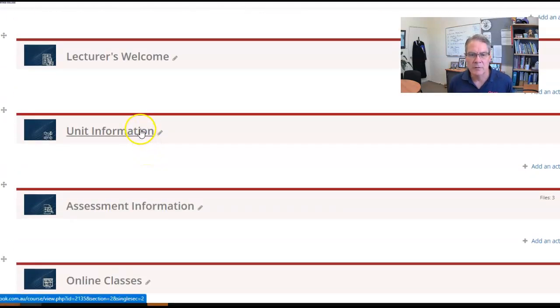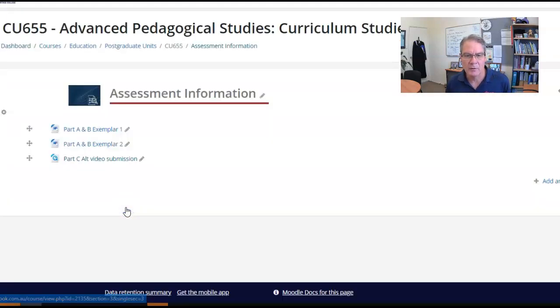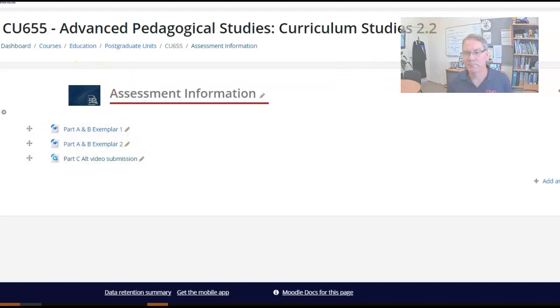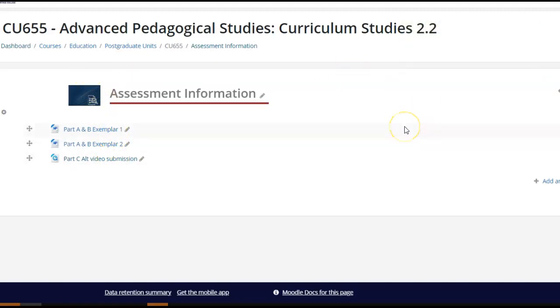Unit information, as I said, and assessment information are there at the moment, and there'll be portals we place there, but here are some exemplars to give you an idea, from a subject in the Bachelor of Ed, which has a very similar sort of structure. So, welcome to Advanced Pedagogical Studies, and I hope you see that this is something you can just tick along and go forward.